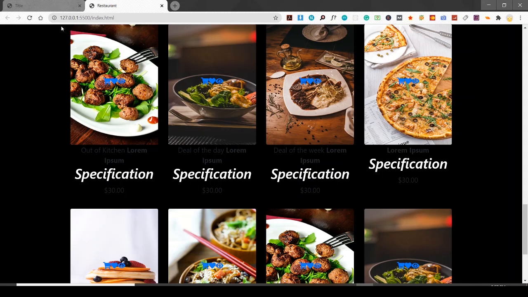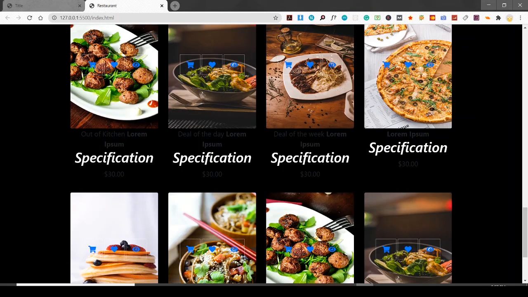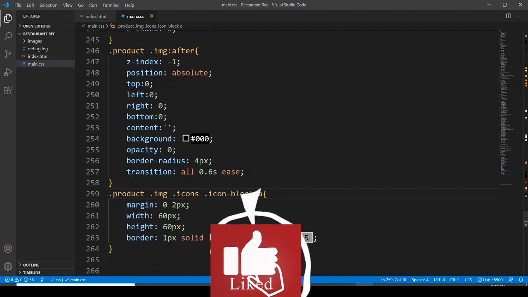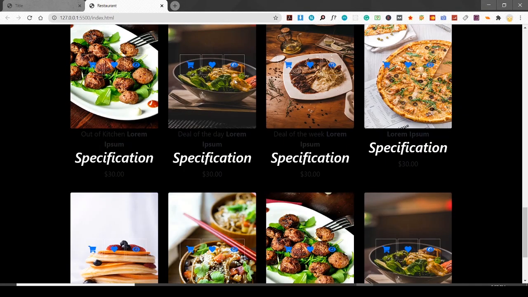Okay, so there could be a mistake, and that could be here, I think. Let's save it. Yep, so I didn't use the space here, that's why. Now you can see that there is a border block on each of this icon. Let's go back.